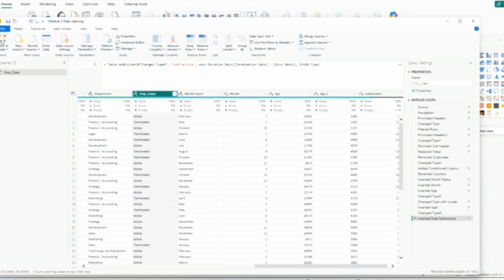Such that when I close and apply, there are many options here. There is Apply, there is Close and Apply, there is Close. Let me start with Apply. When I say Apply, it means that I'm applying all the changes I've been doing, but I will leave the Power Query editor open.